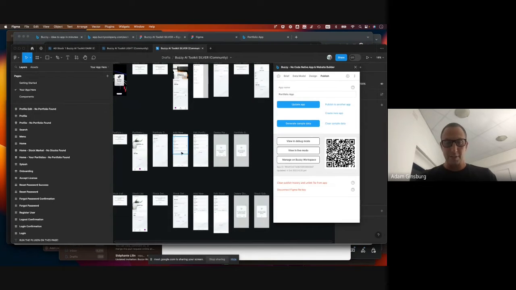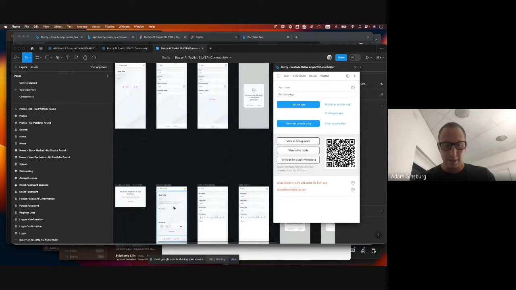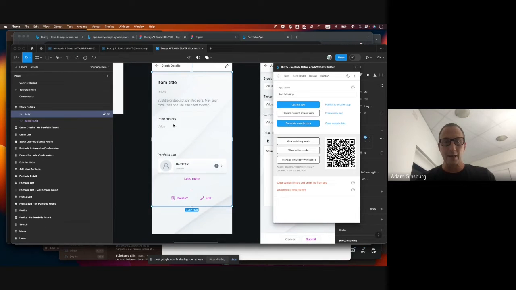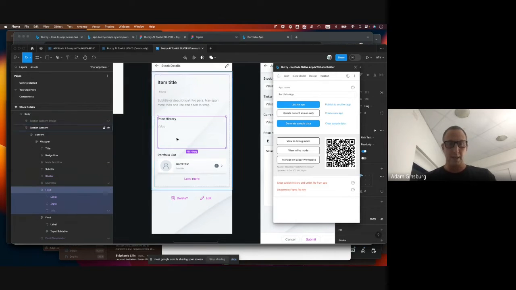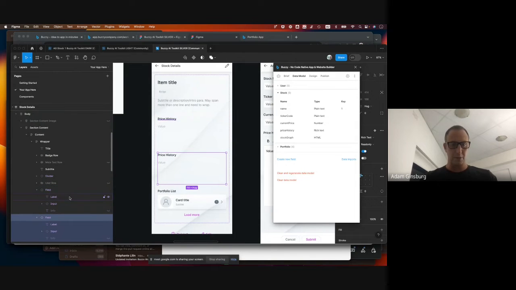What I'm going to do for this particular example is I'm going to go to the stock screen over here, and I'm going to go to this one over here. So this over here is where the price history field is. I don't know if you remember from the data model over here, this is actually a rich text field, but we're not going to show that field. I'm going to hide it in a second. I'm just going to duplicate that.